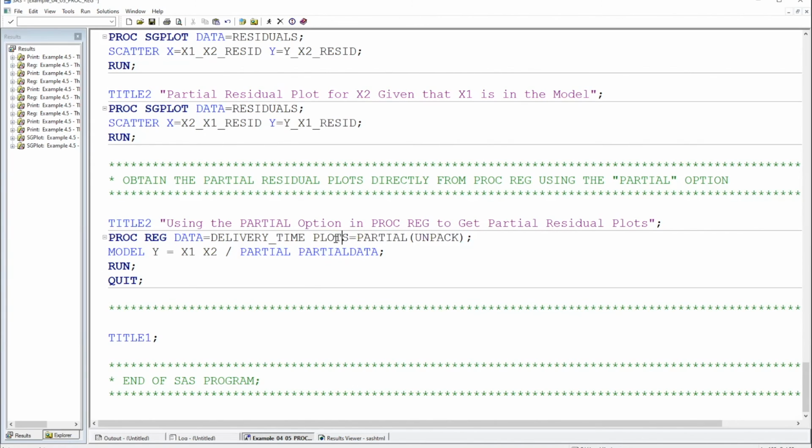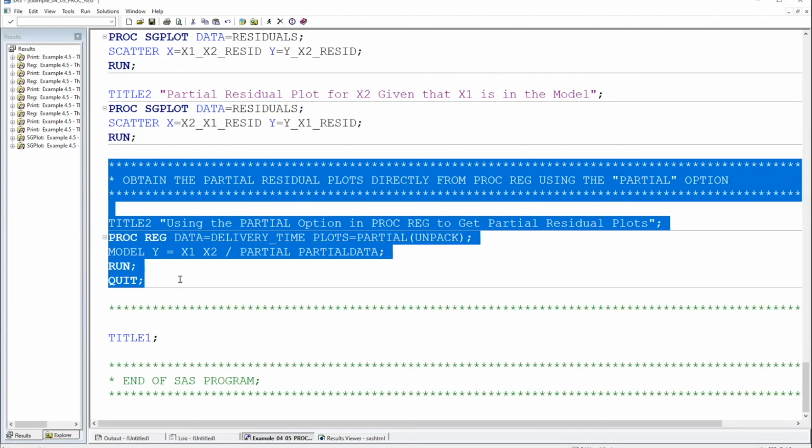All right, so what plots do we want? Well, we want the partial residual plots. And then in parentheses, I've got the keyword unpack. What that's going to do is display those plots individually. If we did not include this, then it would put all of those plots together in a paneled display. And it's fine to have that, but I just wanted to show you how we can get these plots individually. All right, so let's go ahead and run this and see what we get.